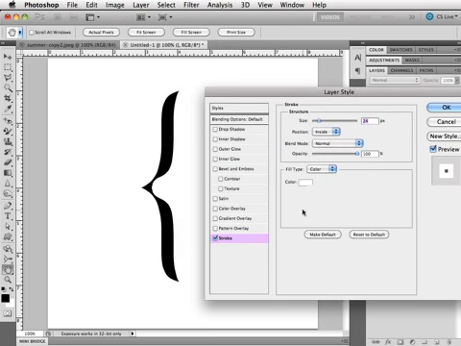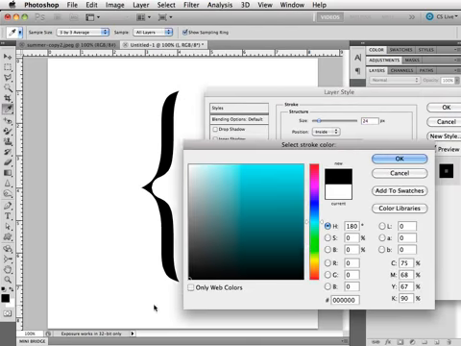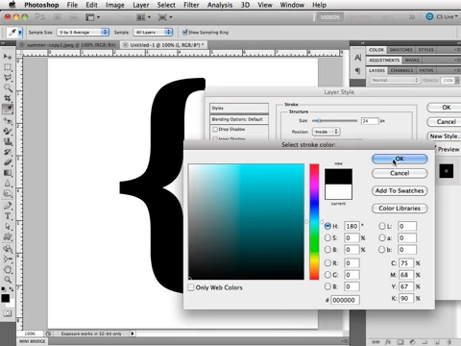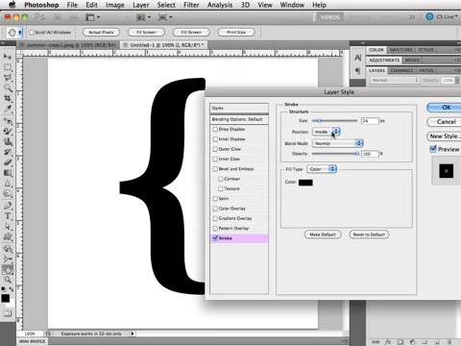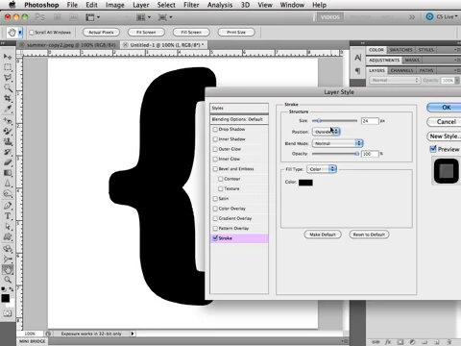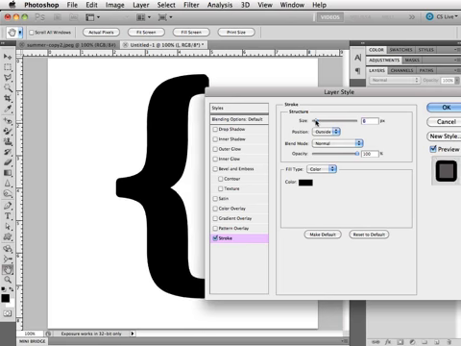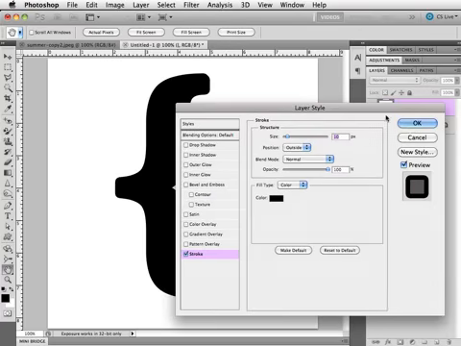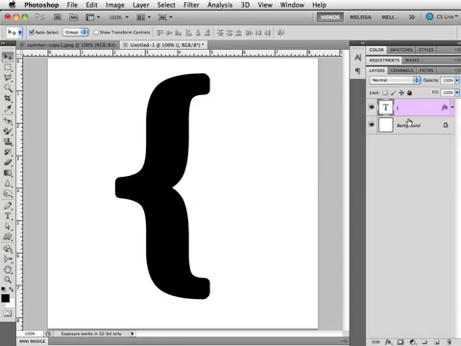I would like to have a black stroke, so I'm going to click in my color, and I'm going to choose black. And I want it to be on the outside so I can actually see it. And look how fat that is. Well, that's a little too fat. Let's not get too crazy. So I'm just going to adjust the size here until I'm happy with it. That looks pretty good to me. I'm going to go ahead and click OK.